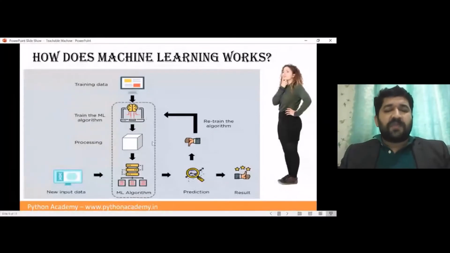And once you process it, the algorithm has to be used. Once your algorithm is trained, you pass new input data to that algorithm and you get some kind of prediction. If the prediction is very good, you are going in the right direction. If it is not, you have to retrain the algorithm. So this circle which I am showing here is a continuous one. Continuous means every time something new happens, you have to do the pre-processing and train the algorithm. That is the way a machine learning algorithm in general works.